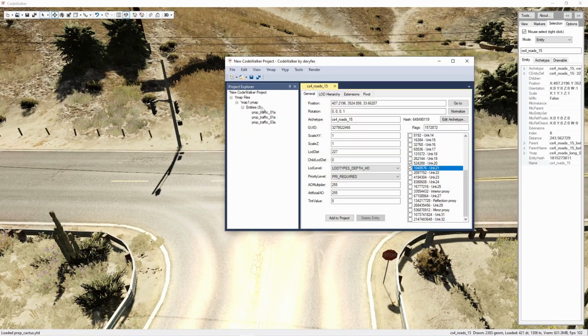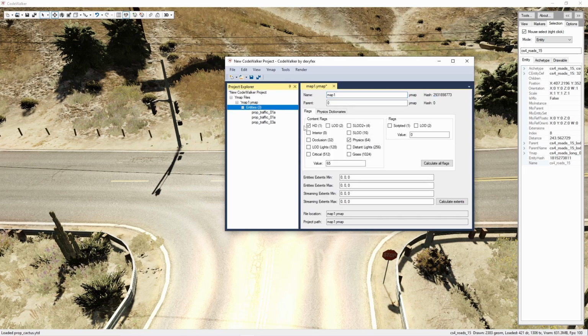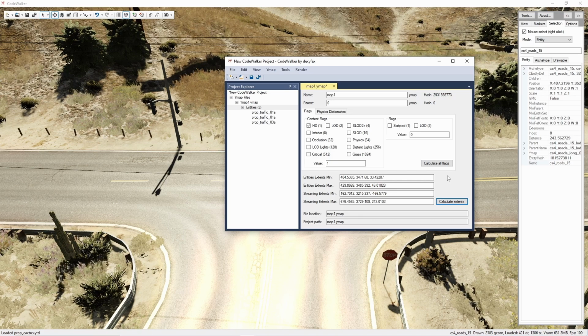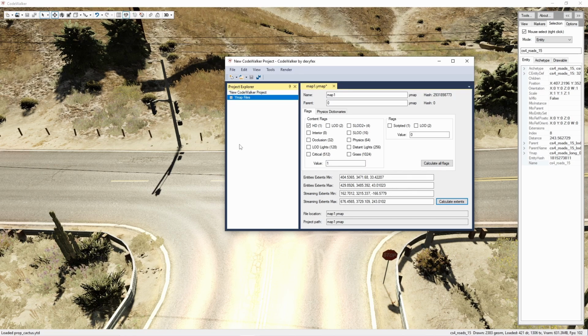Go into entities. We're going to have 3 because we put the 3 traffic lights here. Click that. This is super important that you click calculate all flags. Don't know what that does. And then also calculate extents. Super important. I don't know why, but it won't work unless you click those 2 things. So once we do that, we can minimize all of these and then start editing the nodes so the traffic lights actually light up and work.